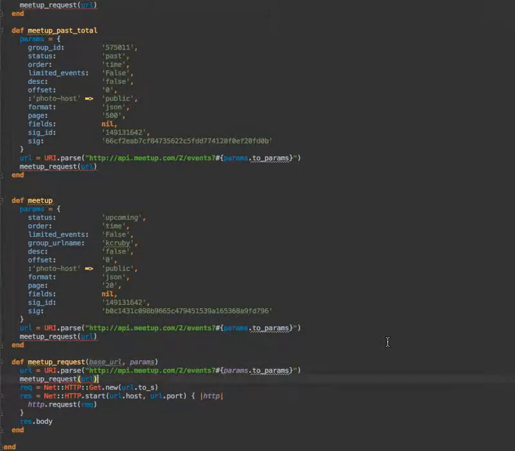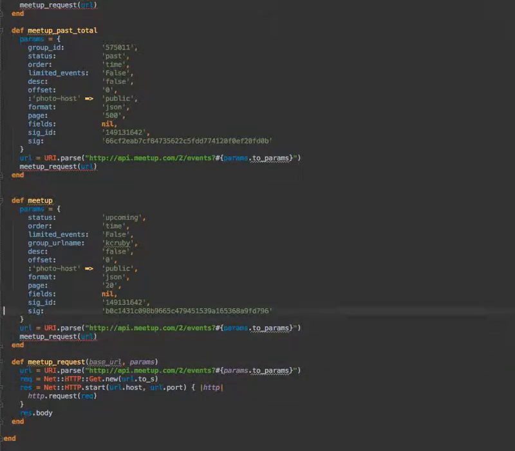Now, I don't actually call Meetup request. This is becoming what my Meetup request is. I'm just simplifying how I call it. So what I'm going to do, I'm going to grab this, I'm going to replace it like so. Okay, so that's my base URL has become this, and that's my params that I'm going to pass.